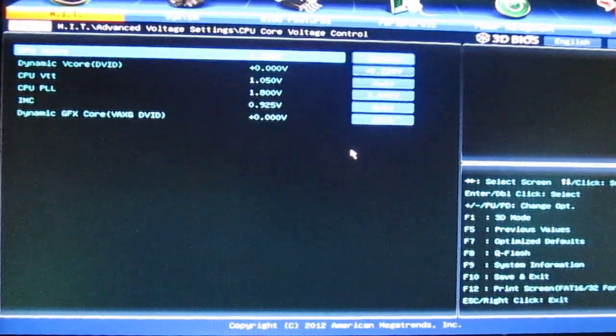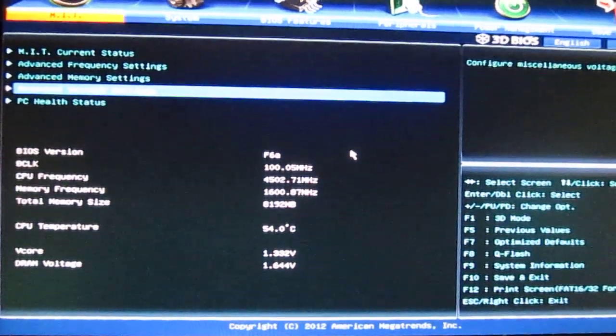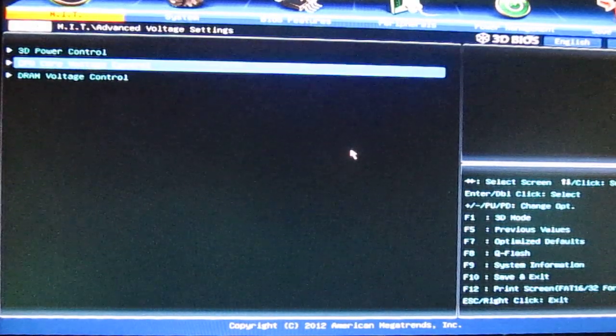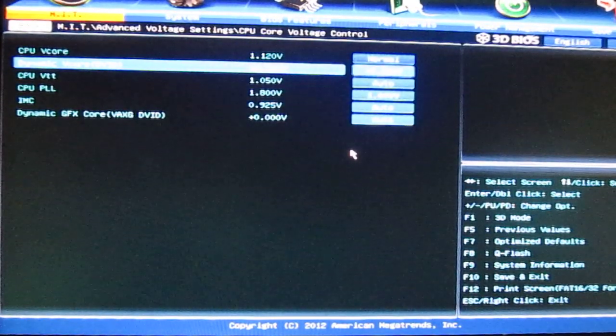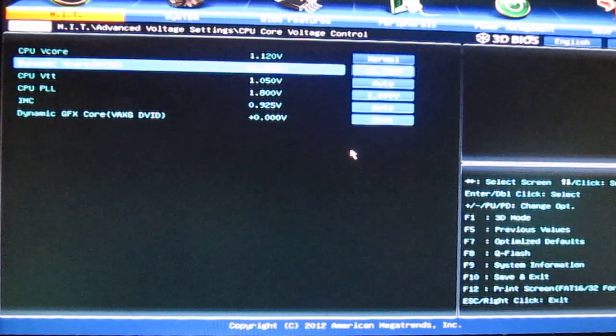Let's say my voltage is about, what is it now? 1.332 volts on load. Let's say that's way too high for 4.5 gigahertz. So you just go to core voltage here, and you go to DVID offsets, and you can either page up to decrease the voltage value, or page down to increase it, depending on the stability level, and that's all you really need to do.